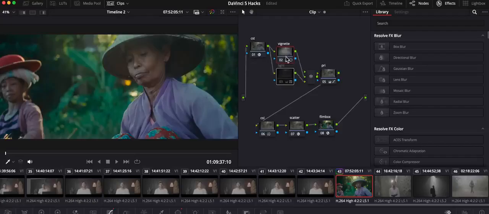Right, the first hack is adding prism blur effect to your footage to create this cinematic distortion around the edges. The secret here is not overdoing it. The less, the more subtle it is, the better. Now, you can do this in different ways. I like to use the parallel node approach, but you can also just do this on a singular node at the end of your node tree. So how do we do this?